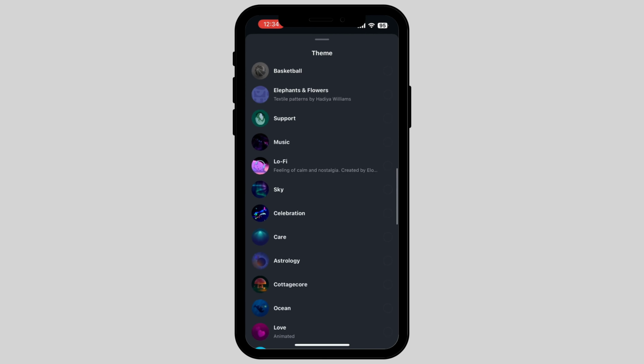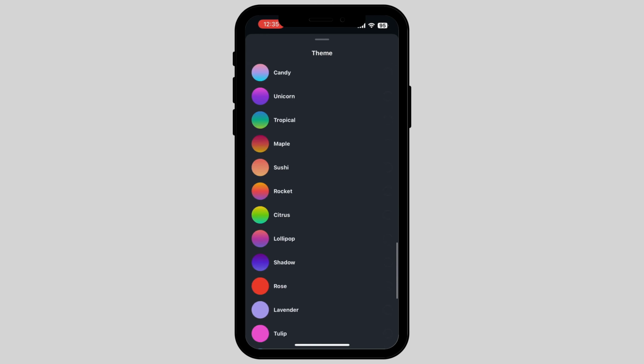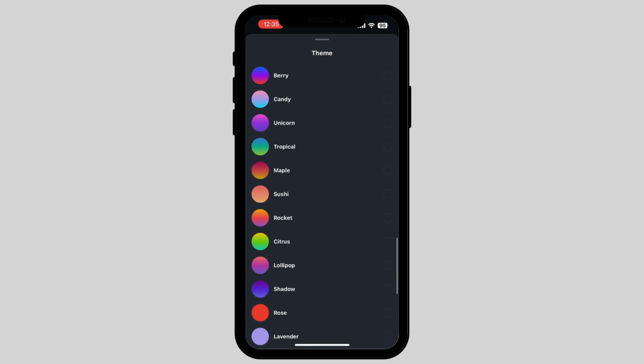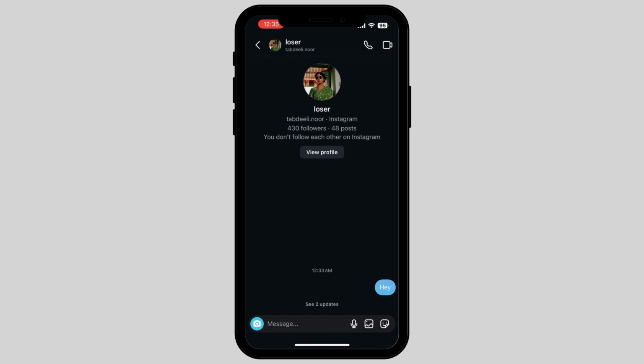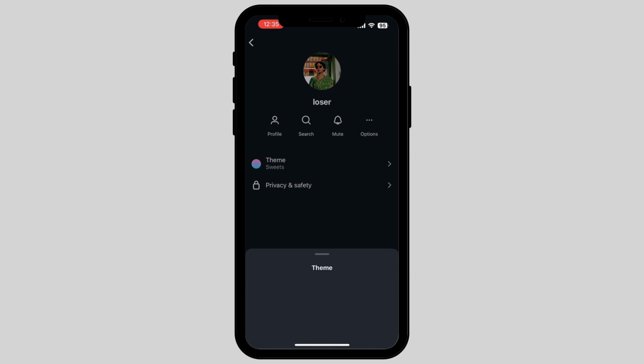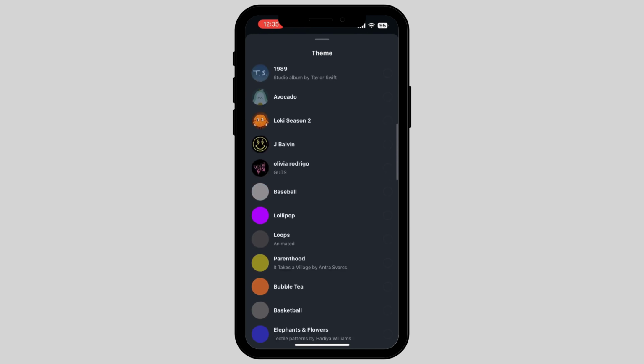Now tap on theme. Scroll down until you find the color and gradients. Tap on any theme you want. Once you tap on it, it will automatically be changed. In this way, you can change your chat color or chat theme on your Instagram.